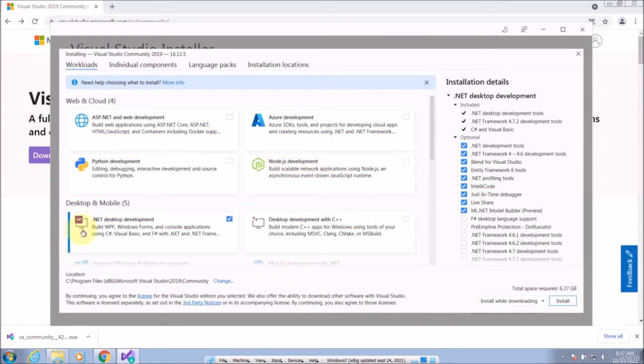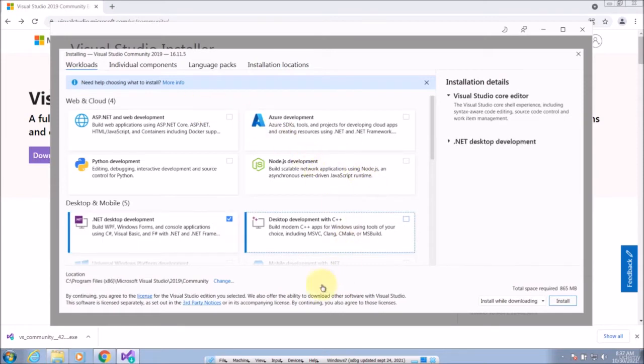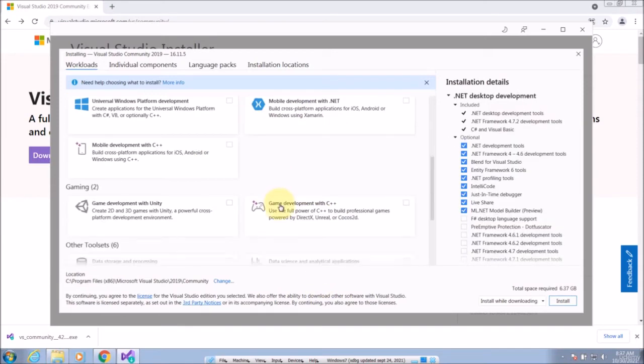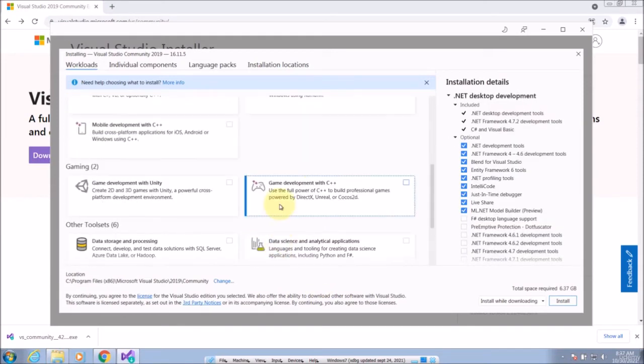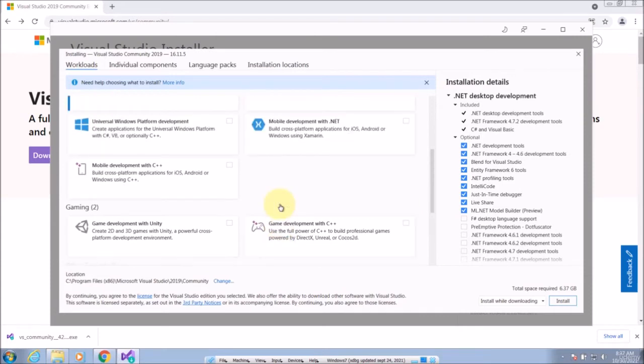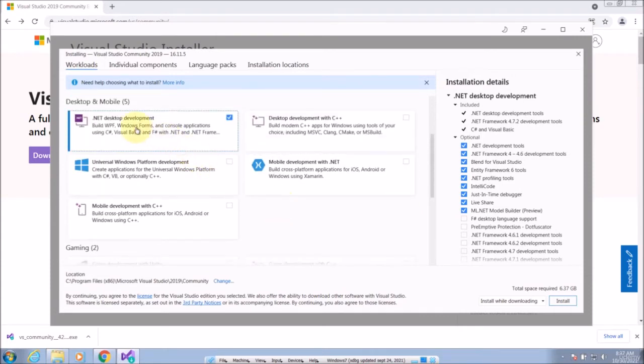So this is the one that we are going for, .NET Desktop Development. So make sure you just check this one and leave all the rest unchecked. We don't need any of the others. We only need this one.